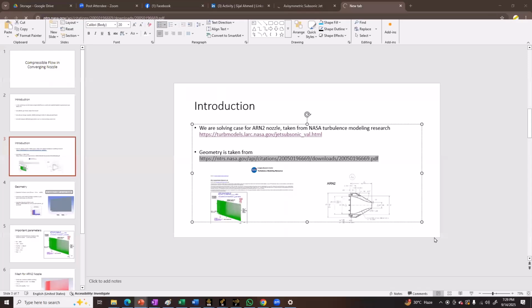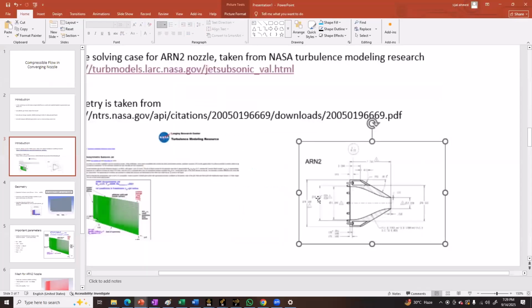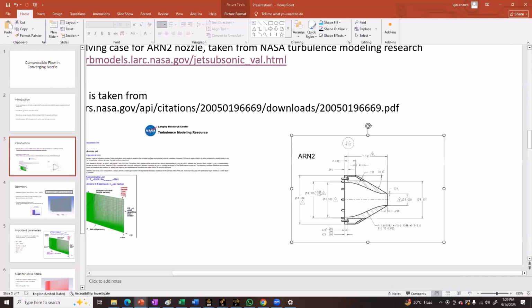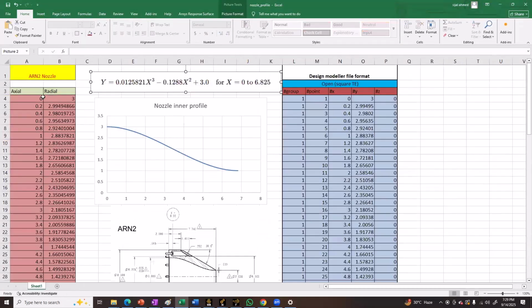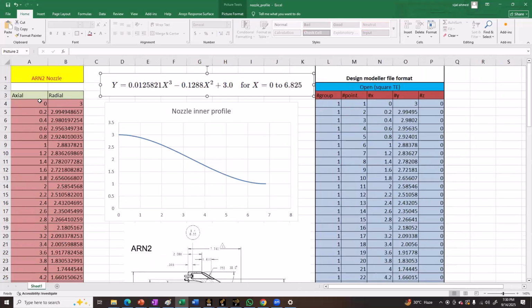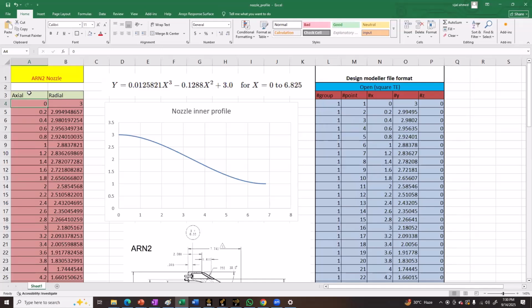Okay, this picture. From there I got the nozzle profile. How did I get the profile? I simply put the radius. Starting with this equation, I put the x value and y value. Axial is along the x-axis, and radial is along the y-axis. So this is the internal profile.